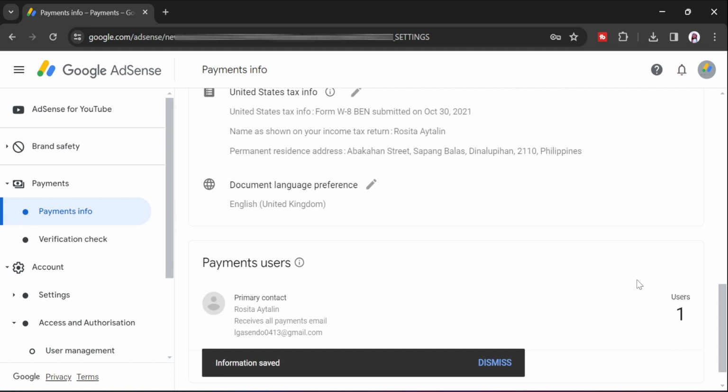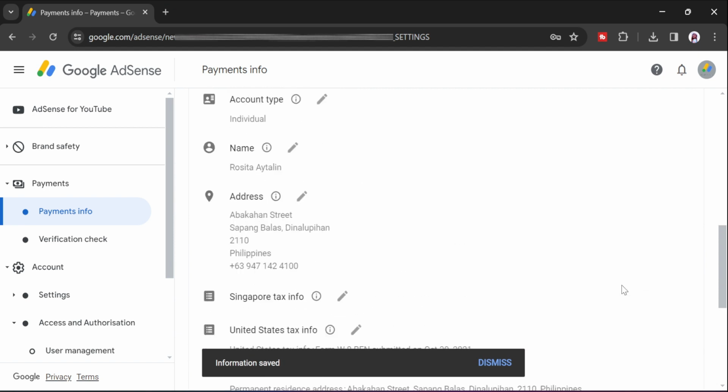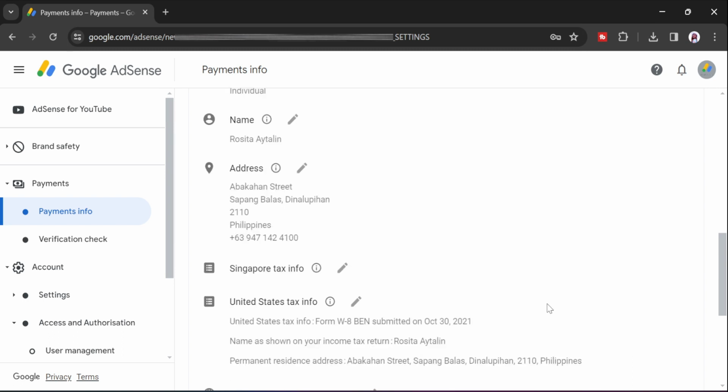And there you have it. Your address is now updated in your AdSense account. See, changing your address in AdSense is easier than you thought. Make sure to double check your details to ensure accurate payments.